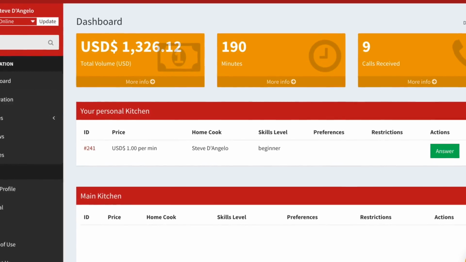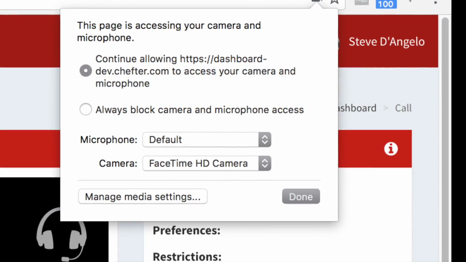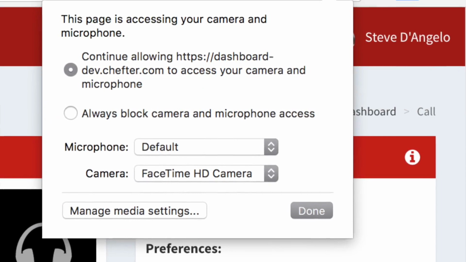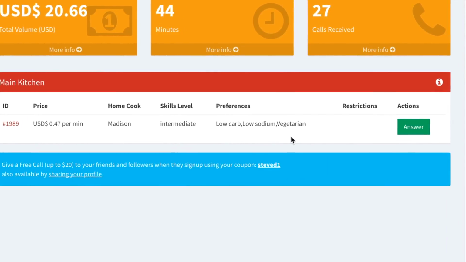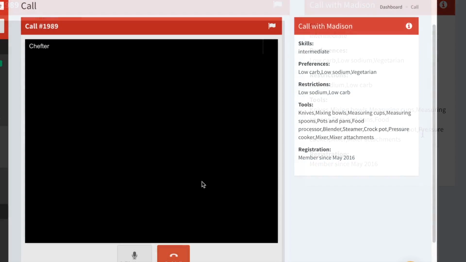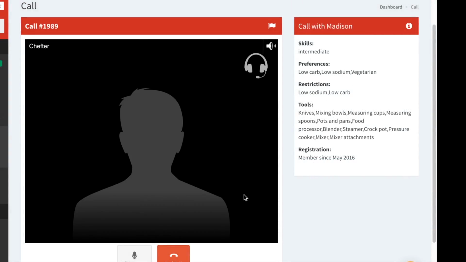The first time you use a device, a confirmation to allow access to mic and camera may appear. When the call is first received, you'll see a quick reference profile of the user. Click Answer to accept the call. When you connect, you'll arrive on the call screen.